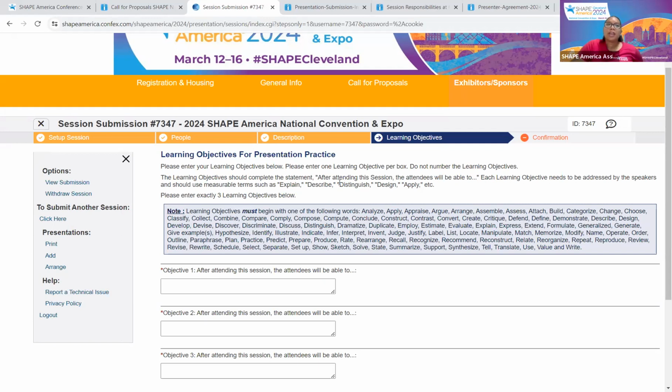Each learning objective should be addressed by the speakers and should use measurable terms such as explain, describe, distinguish, design, apply, and so on. Up here at the top in this grayish bluish box is a list of all the measurable terms. Each learning objective must begin with one of these words, or your application will get an error message, just like we had that red arrow box earlier when I didn't fill out the description option.